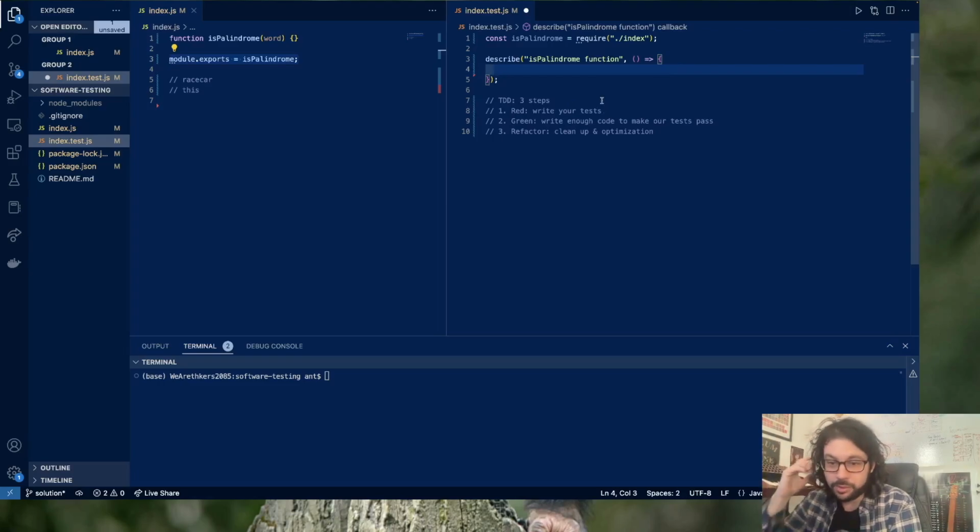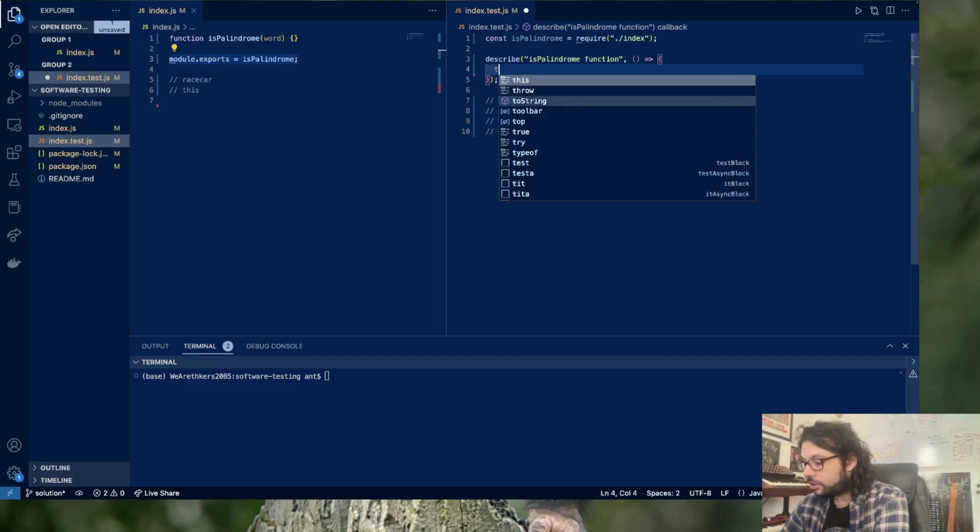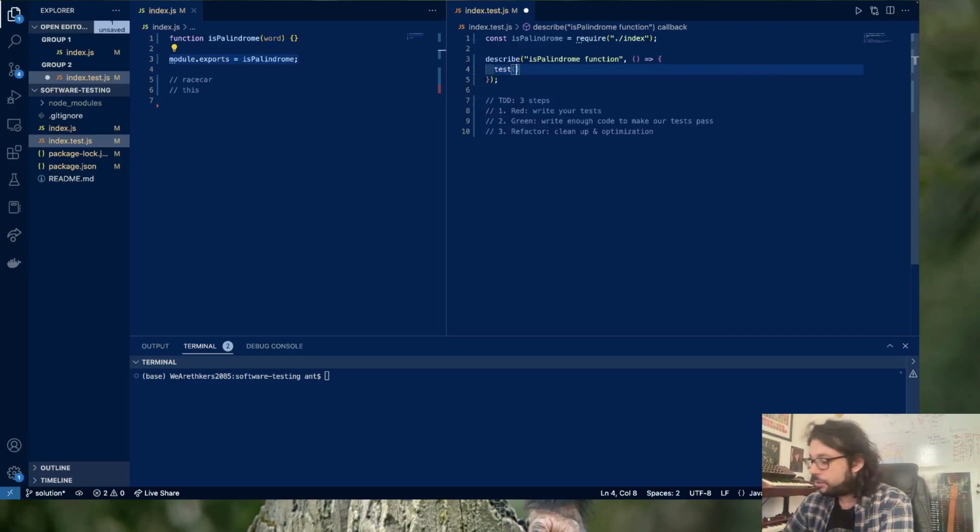Let's start with step 1, write your tests. And this is the part where you really have to think about what your output is going to look like, okay? So let's do this. So I know in the previous videos I wrote it instead of this, but this works exactly the same way. I'm just gonna do it here just to prove that to you. So it should return true if race car is passed in, okay?